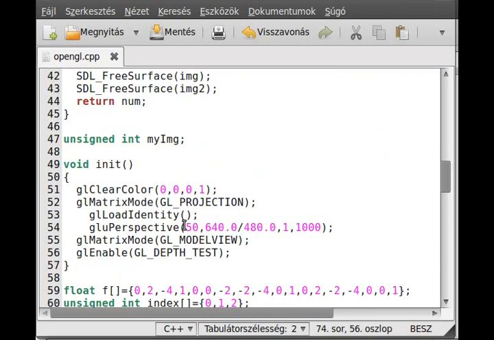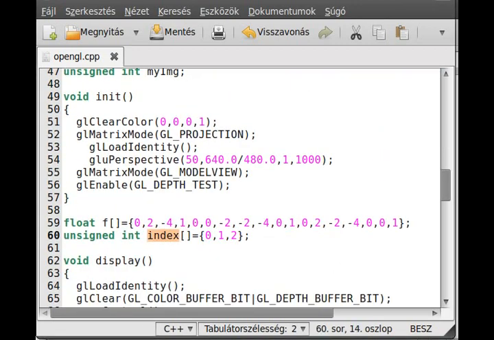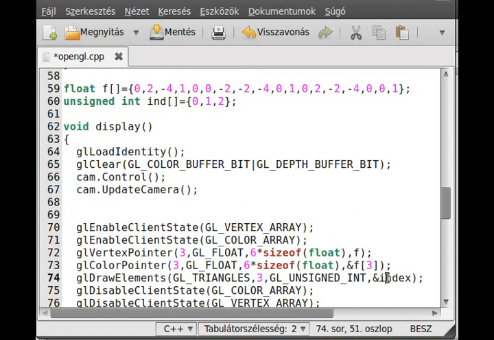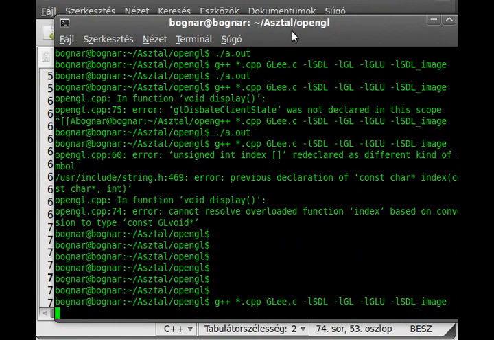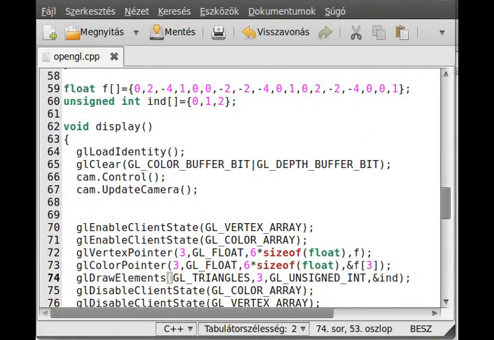Although I already have a variable named index somewhere, so I can call it something else, like ind. And here as well, when I pass the address of ind, because it said that I already have such a thing. As you can see, redeclaration with a new type. But now, if I compile it and run it, we should get the exact same result as we had previously.